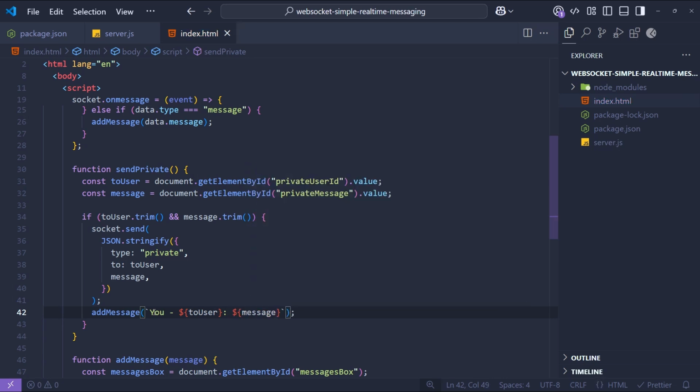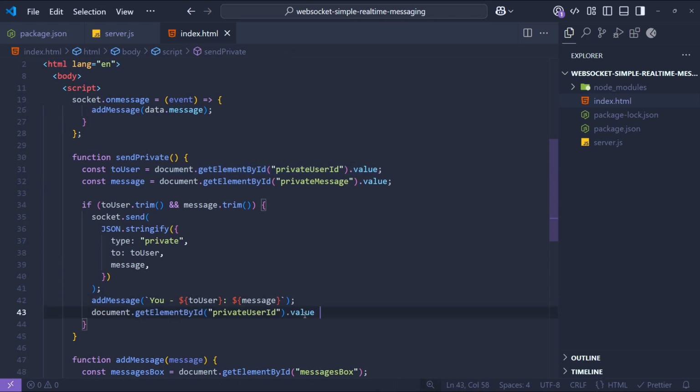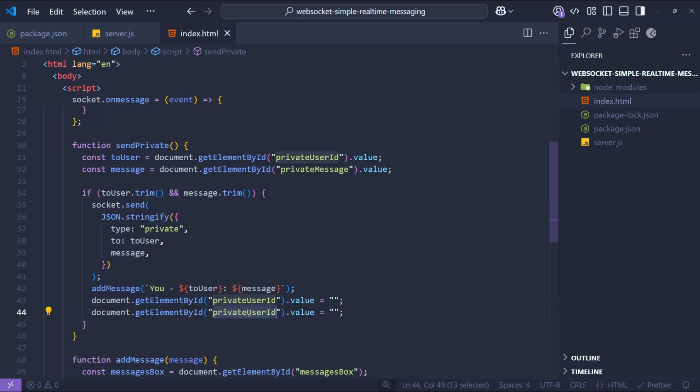Yeah. So we will add this to the front end. So it will be shown inside the text box for us that we have sent a message, and we now have to clear the text field so that we can enter a new message easily. Yeah. I'm just going to give empty quotes. I'm just going to copy the same thing and the private message.